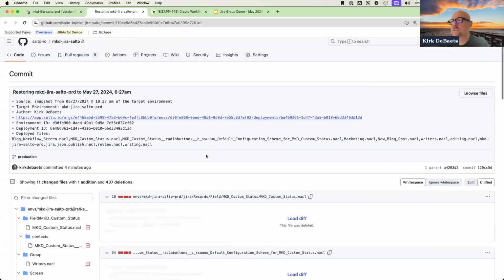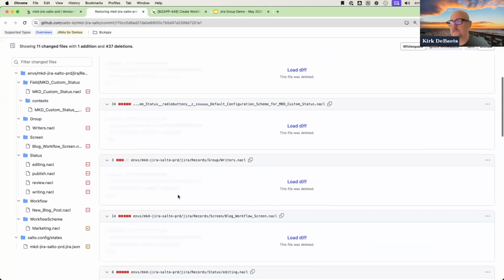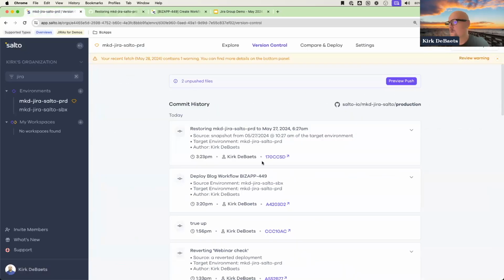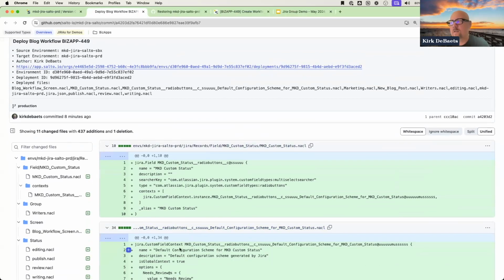And here, this is where we were restoring that to a previous environment. So we're going to see a lot of deletes in here. Had we looked at the one where we deployed it, we're going to see lots of adds. So several green things right here.